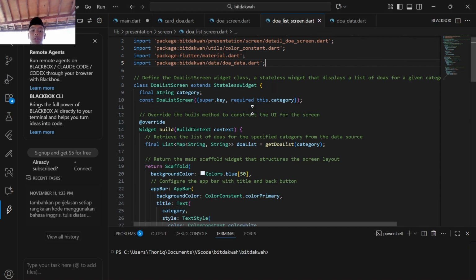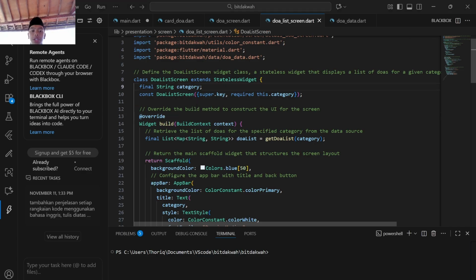And now we're going to see the category. You can see category is like a tanda, a marker, for the category on the right. For example, doa harian or doa perjalanan, that is the category of the doa. So this data will choose which doa will show on the UI on the screens.